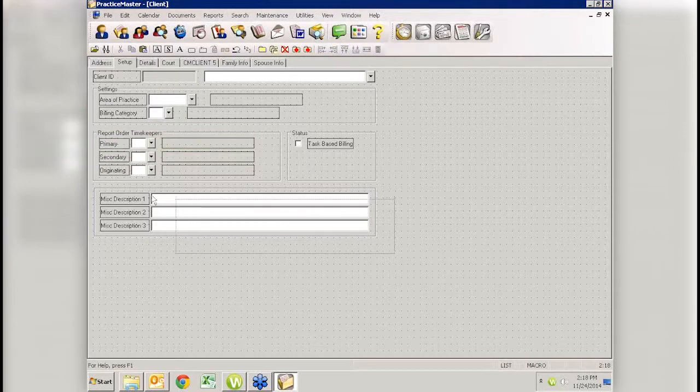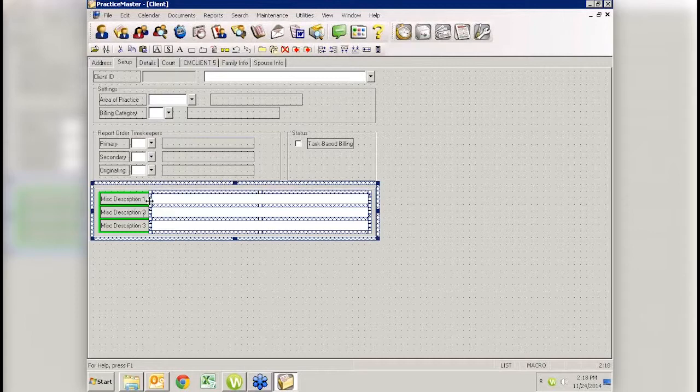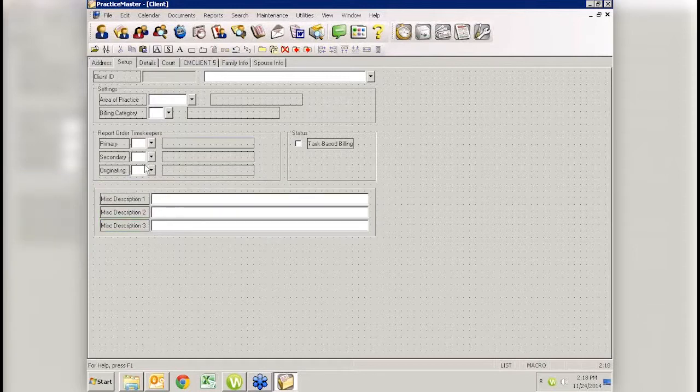You can lasso, and you can move and drag and drop, so I can grab a hold of this whole section and I can move it up or down, or right or left, or wherever I want to move it to.